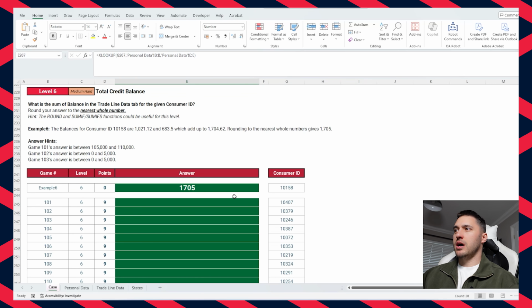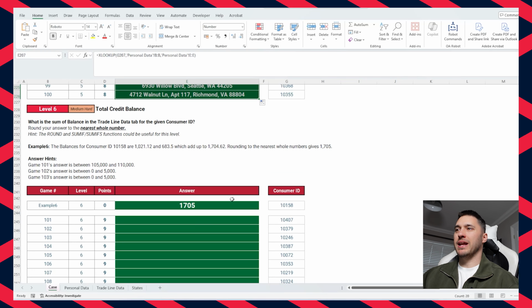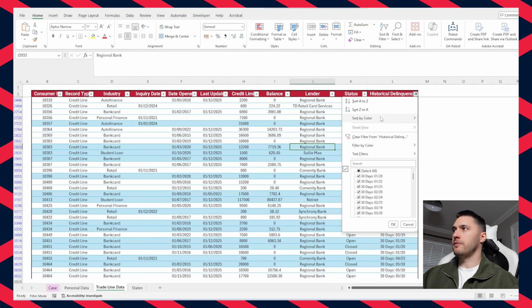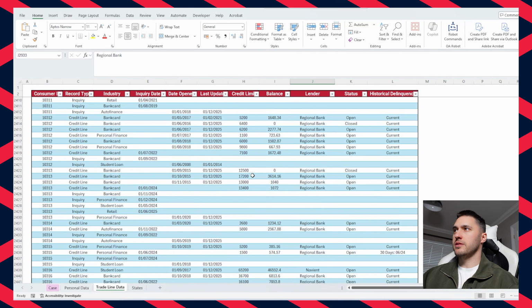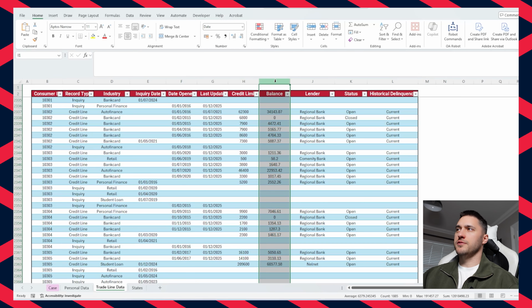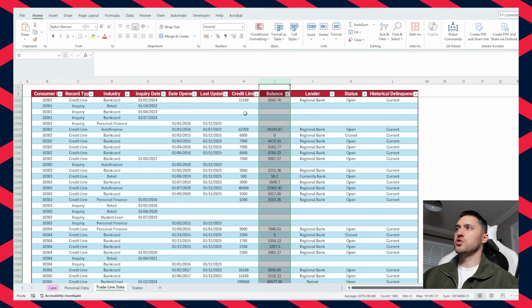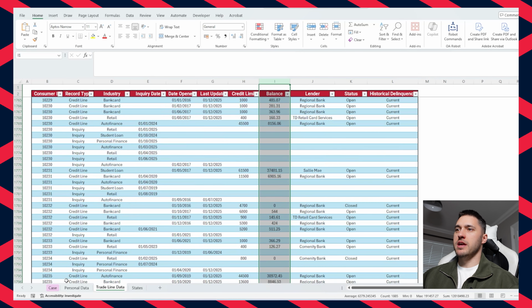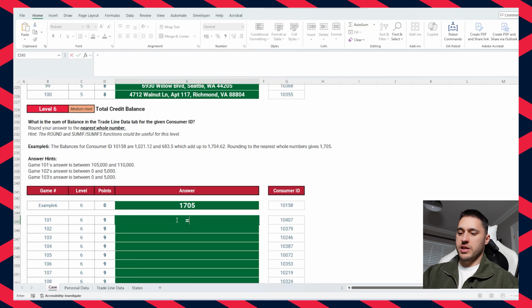Okay, question 6. Now we're given a consumer ID, and we want to know what their total credit balance is. So that's in this train line data tab again. Let's remove our filter from our earlier bonus questions. And we're actually asked for the sum of a given consumer's balance here. So this is a classic SUMIF formula. So we want to say SUMIF. I always use the plural version. You can do everything with the plural version that you can in the single version. So why have two formulas?